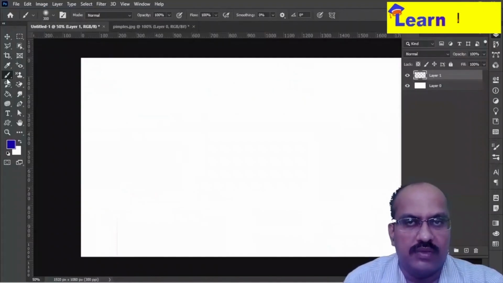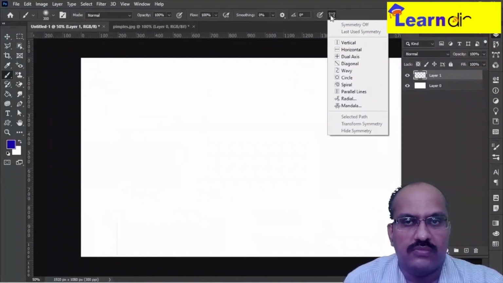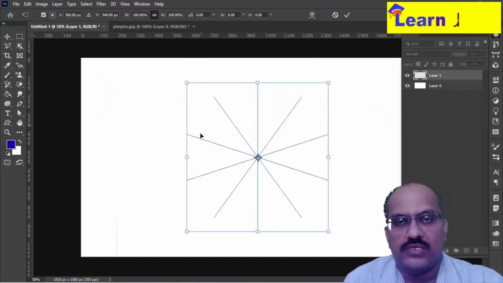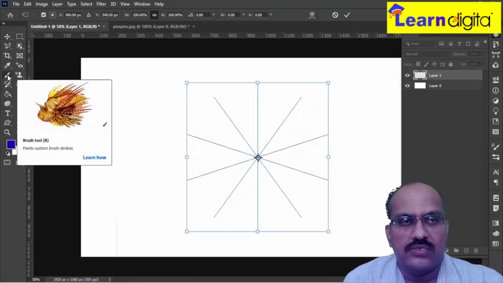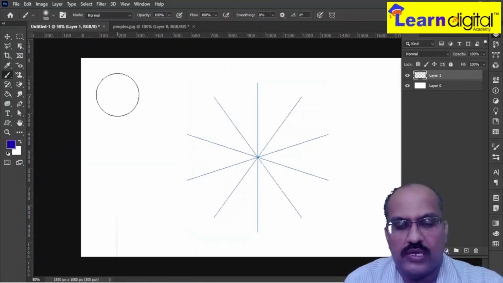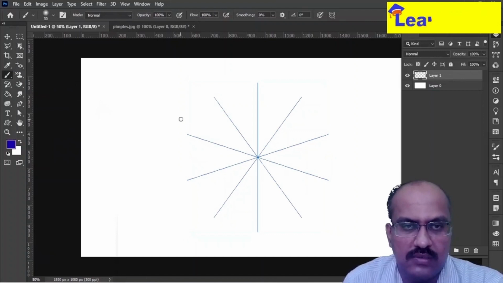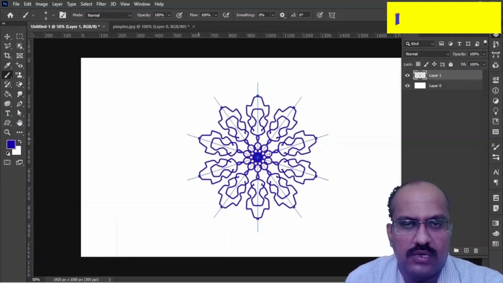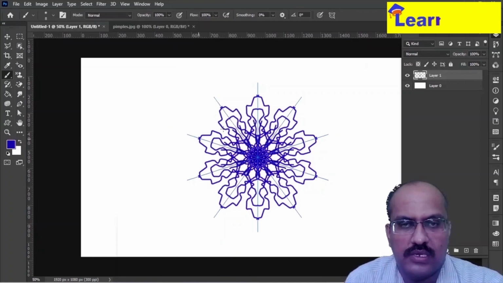When I select my brush tool, after that I come here and select my mandala. When I select my mandala, I increase my segments here. Now you can see, guys, my segments are coming here. Then you just select the brush tool and decrease my brush size, and you can see, guys, like that type you can draw the mandala art here, correct?